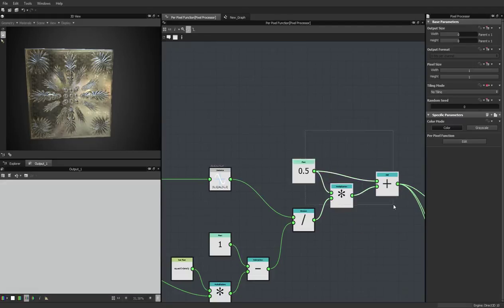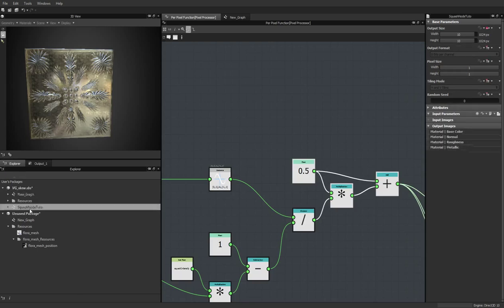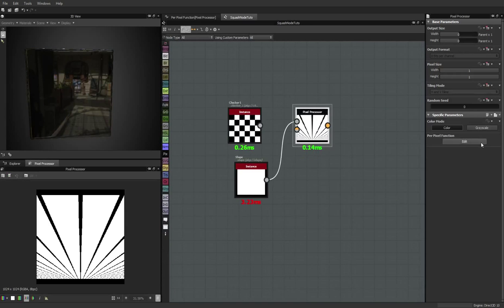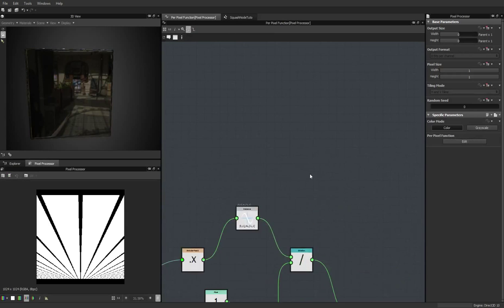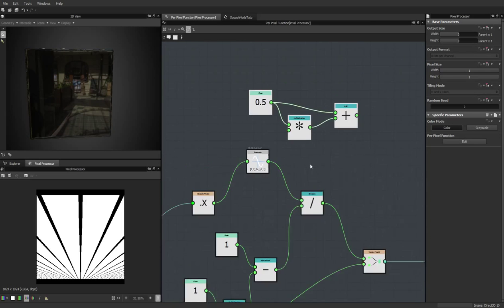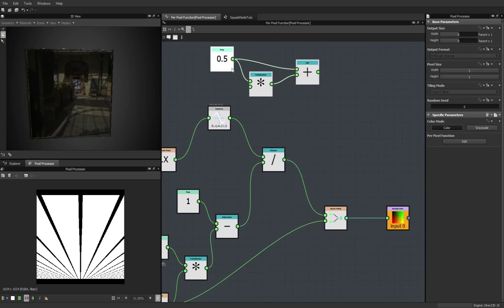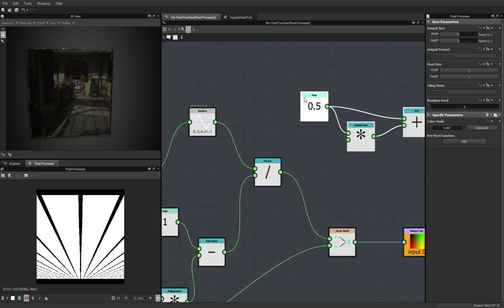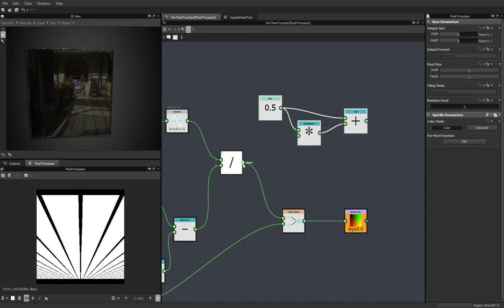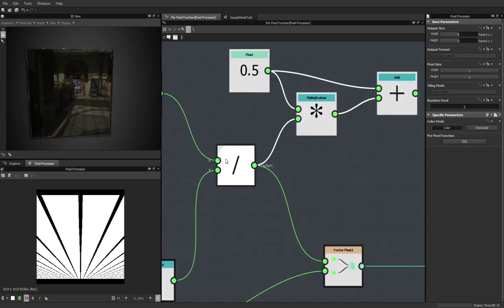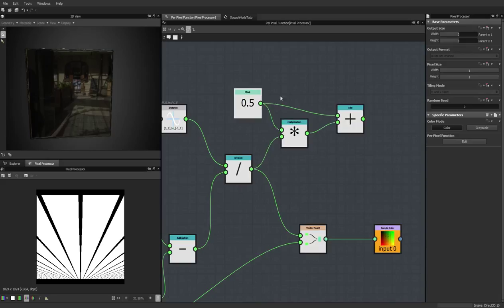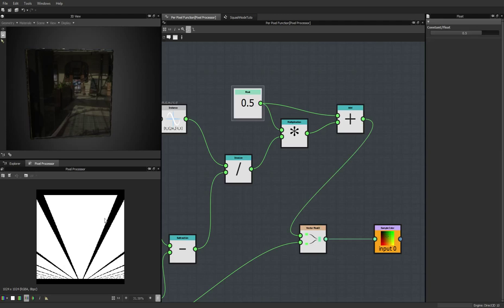You know what? Let's copy this. We go here, squash tutor, pixel processor, edit, and copy it here. Okay, so we create a float of 0.5 that we multiply by the result of our division, and then we add again 0.5, and we're going to plug that here, and you see right now the offset is correct.